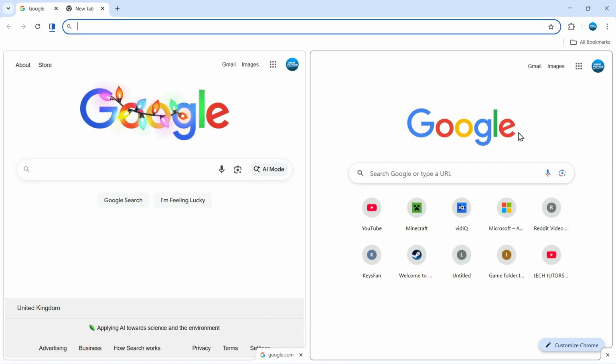Split screen on Google Chrome is a new feature as part of the newest version of Google Chrome, which allows you to split your two different websites into one tab, as you can see in the example here.